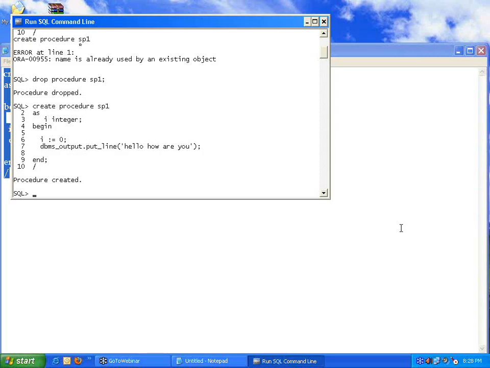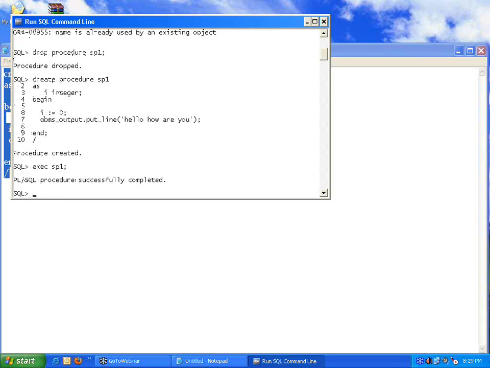Between this as and begin, you are declaring any variables that you want. I have declared a variable and assigned it, but I have not used it. Now I have created a simple output statement. I created the procedure, it just got stored inside the database, but how will I run the procedure? Because in a C program also you compile, then you run or execute. So how will I execute the procedure? To execute a procedure, simply type exec SP1. The moment you say execute SP1, it executes and simply says PLSQL procedure successfully completed.